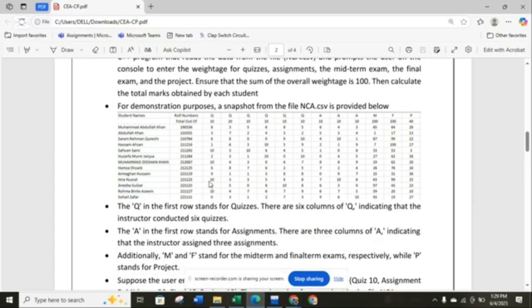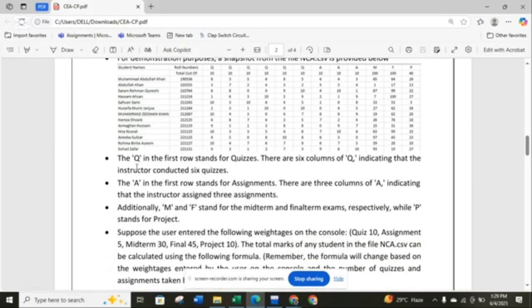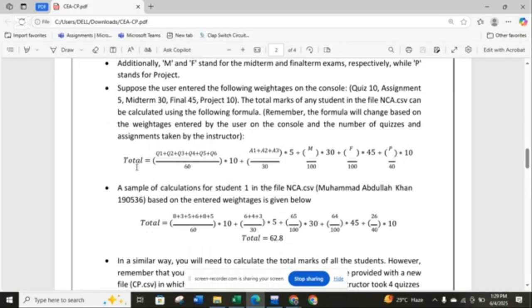The Q in the first row stands for quizzes, and this is the explanation of the above given screenshot. The columns of Q indicate that the instructor conducted 6 quizzes, and this is the formula used: total quizzes is Q1, Q2, Q3, Q4, Q5 plus Q6, divided by 60, multiplied by 10. This is the formula for the total weightage of the quizzes. 10% assignment, 5% midterm, 30% finals, 45% project, 10%.